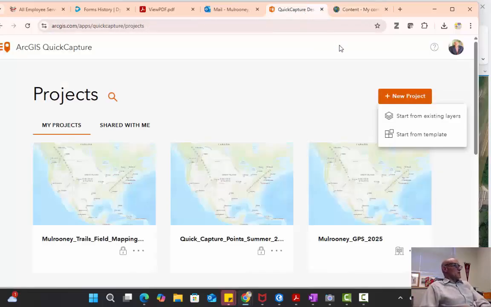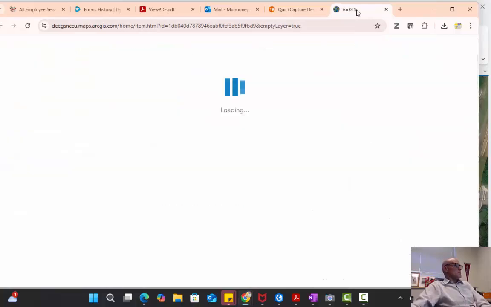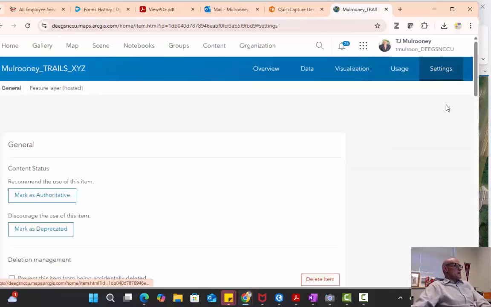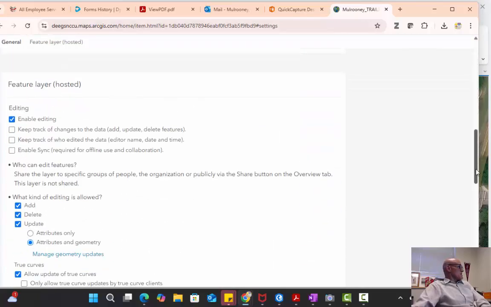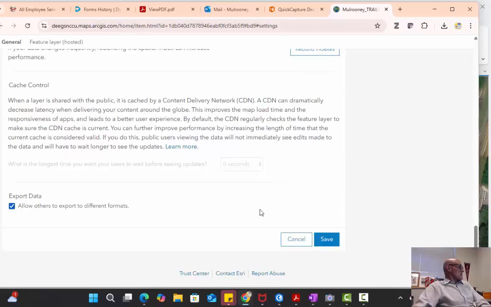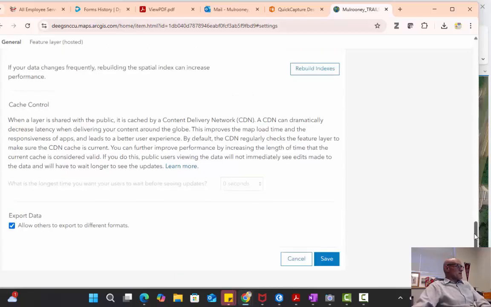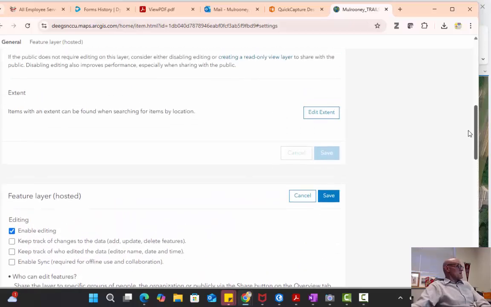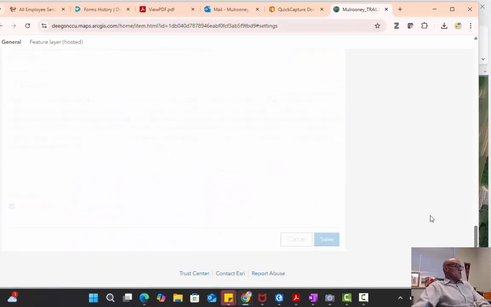Now, the next thing that I want to do, and you can see it's been loaded right here. You can see the settings that I have. I can go through these settings. If I want to, I can go down to the bottom and I'll allow export here to different data layers, but I can allow people to add, enable editing, and I'm going to click save down here as well.